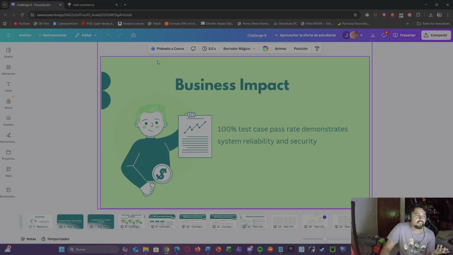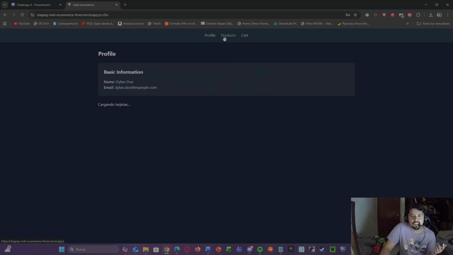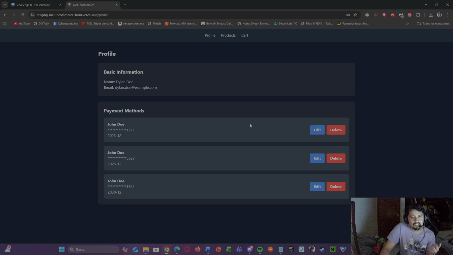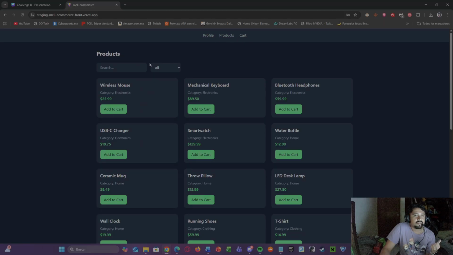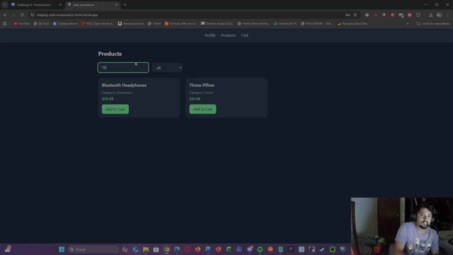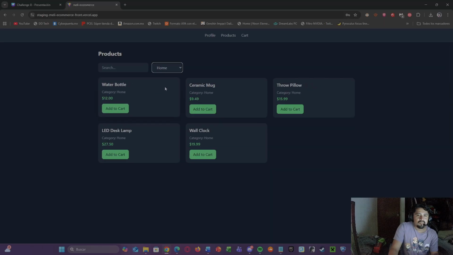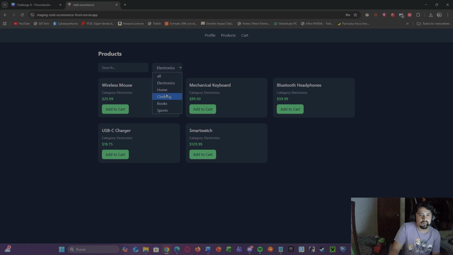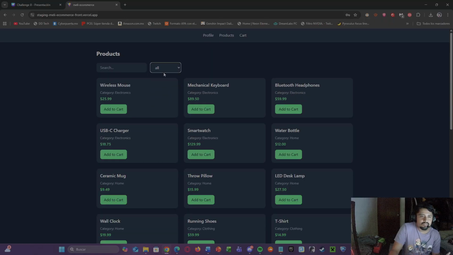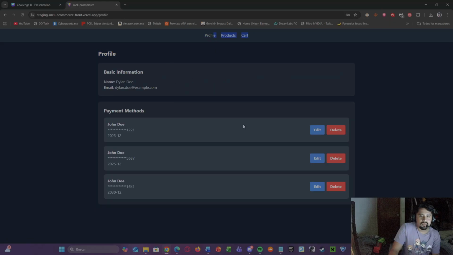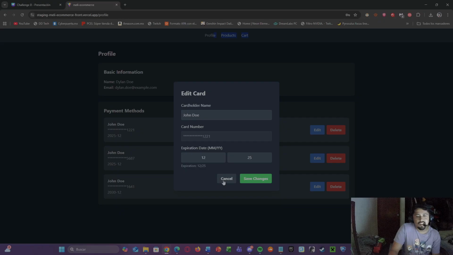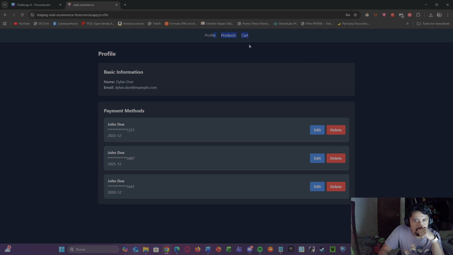And I think that's pretty much it. This is the complete system that we already showed, and you can filter the items also. You can filter for electronics, home, clothing, books, and whatever you want. You can see the profile. You can edit a card that you already have, and yeah, that's pretty much it.